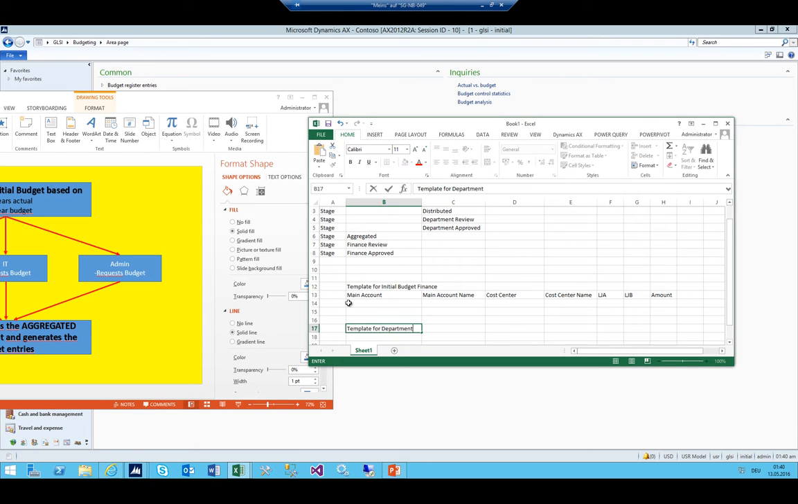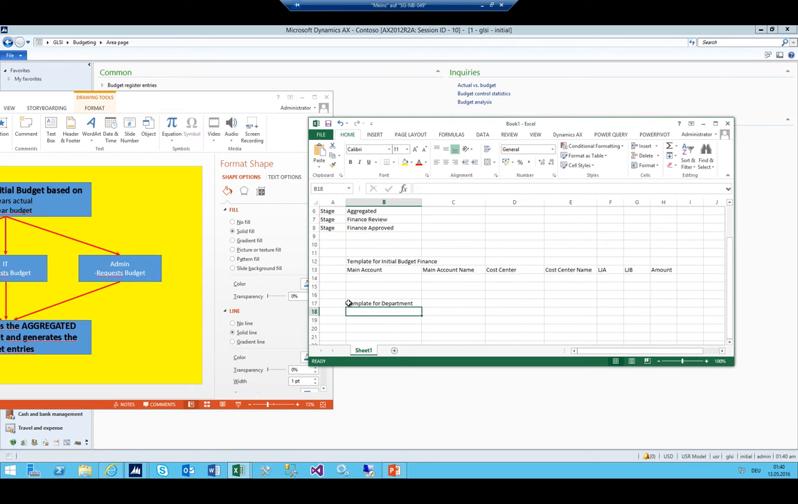They don't need the cost center because they know the cost center, so they just need to have the main account name, and then last year's budget, and then the amount from the department, and the amount from finance. The one from finance is just to have a look at, but the department one should be editable.